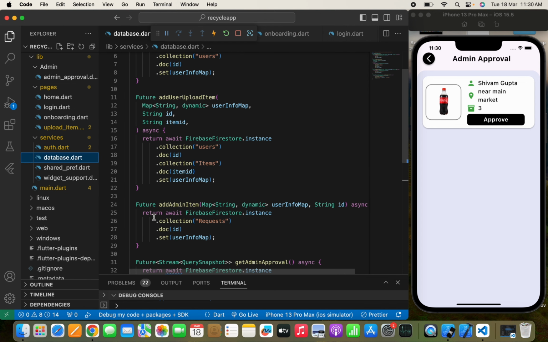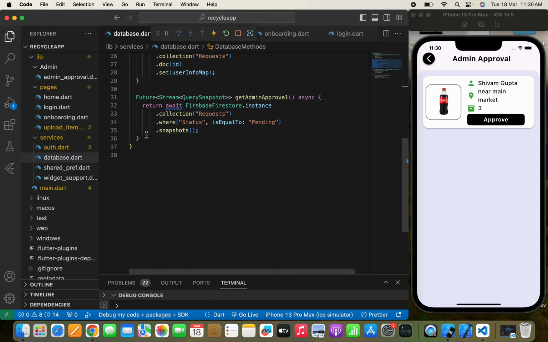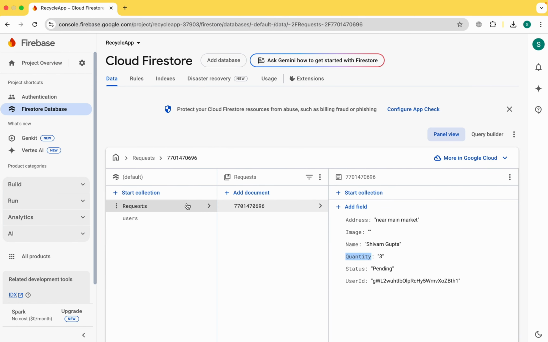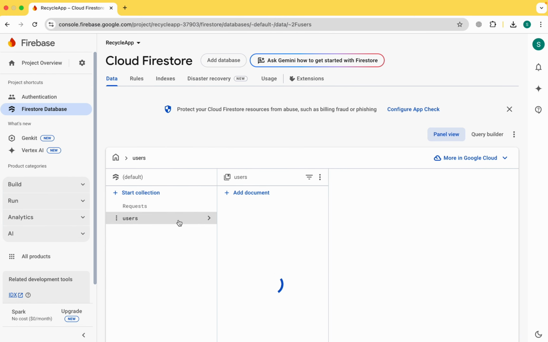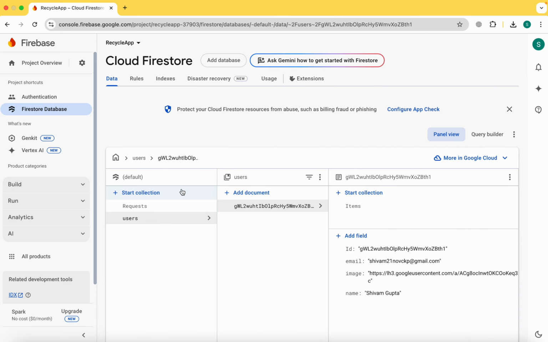So here I'll copy this function, you can copy this, and here I'll just paste it over here. So first we are going to change the status for the admin side, then we are going to change the status for the user side. So these are the two things that we need to do. So here I'll just write update user request, and here I'll just pass the request collection.